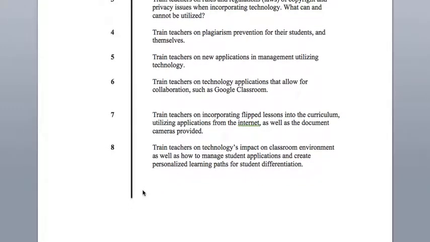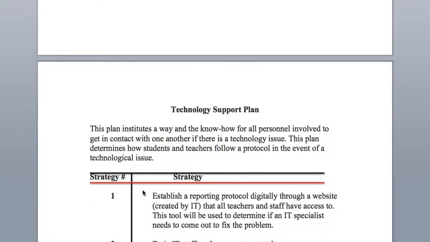Last one I wanted to point out was number 8, train teachers on technology's impact in the classroom environment. And we also need to manage student applications and create personalized learning paths. This is not meant to be a tool so that the students are quiet in stations. There should be a purpose behind this technology rather than just, hey, I'm going to put you on this iPad so you're quiet for a few minutes.